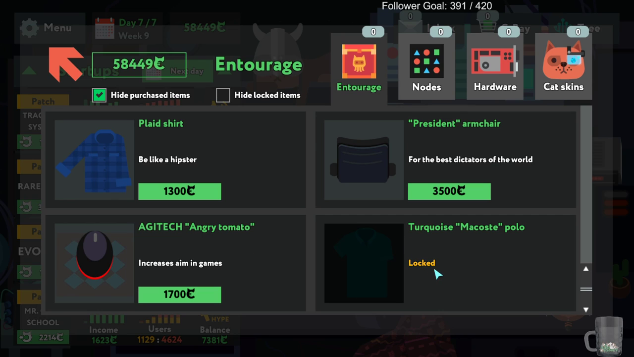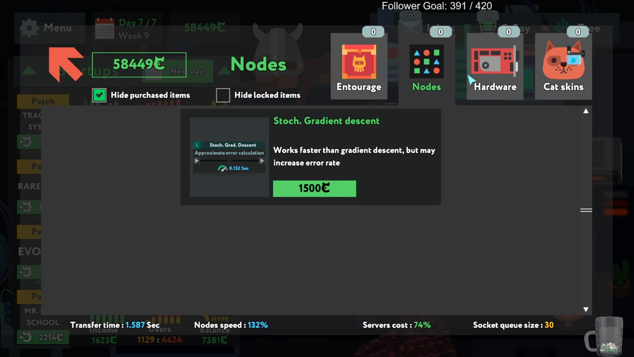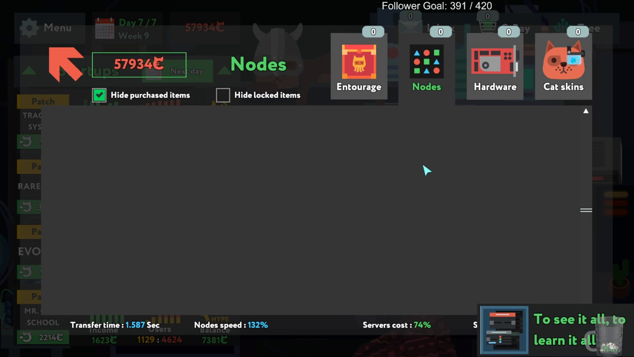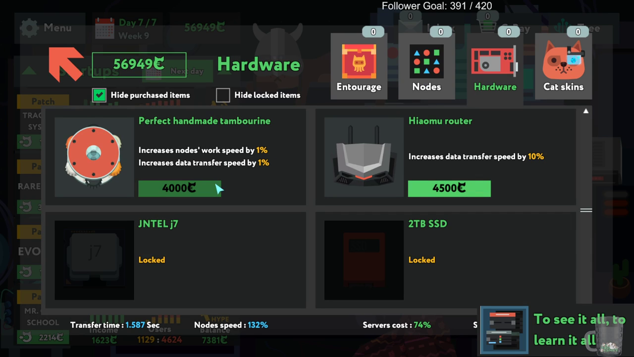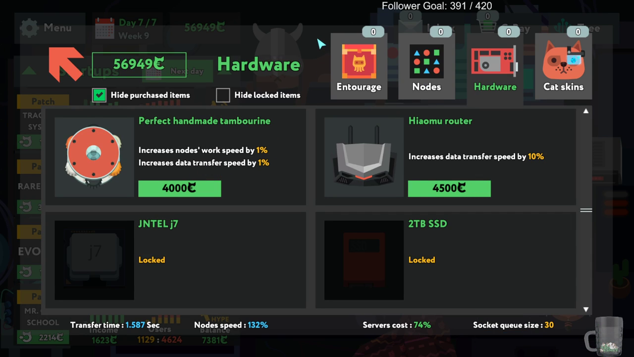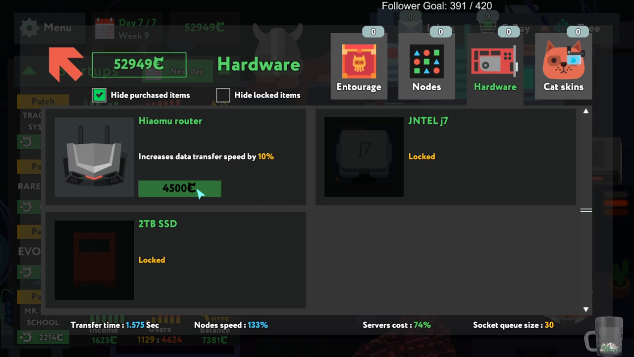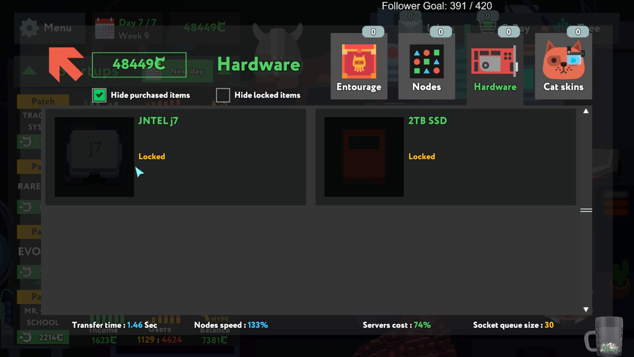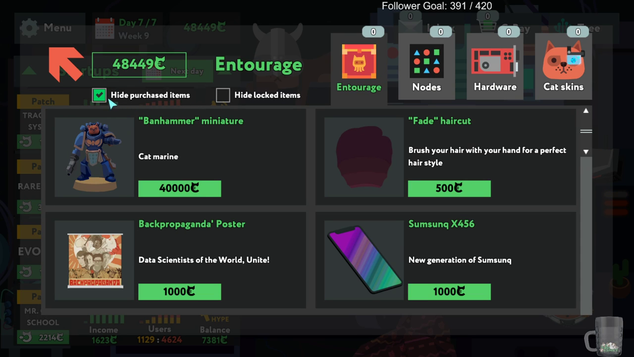Angry Tomato. One left? I think we are getting very close to the end of this game. Need to think what to play next. Works faster than gradient descent, but may increase error rate. Sure, we have the money. Ooh, increase not work. Ooh, I didn't see what it said. Okay, increase work speed, increase data transfer speed. So just two more. Ooh, J7. Nice. 2 TB SSD. Jintel. Cool.